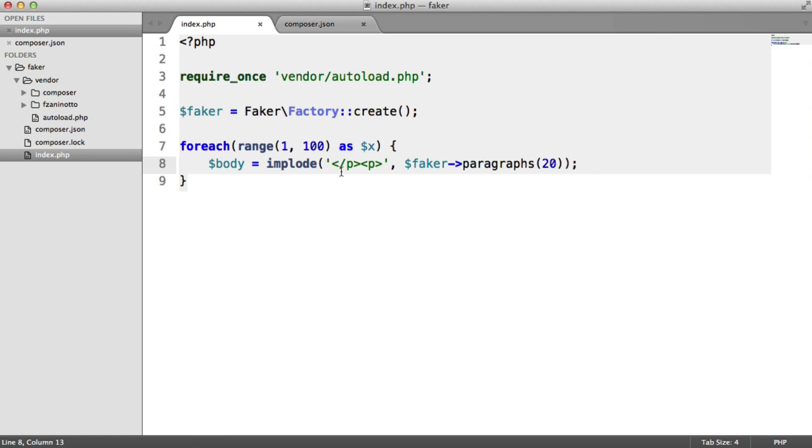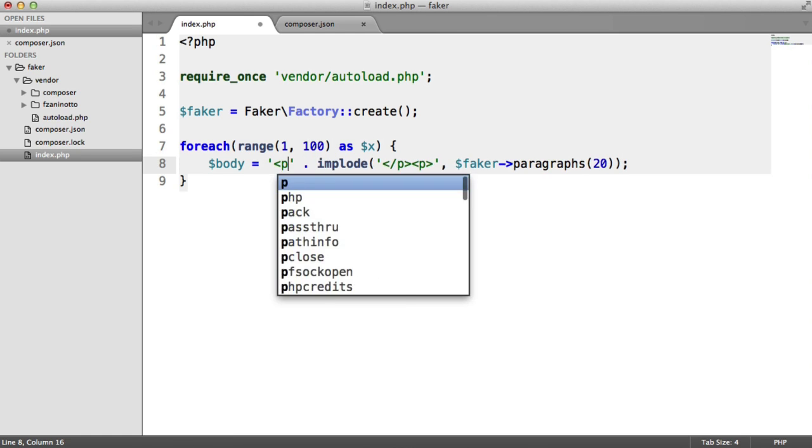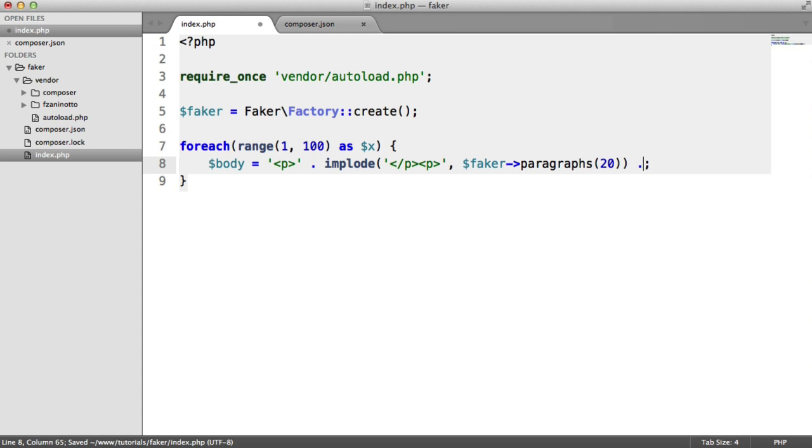Well, in this case, if I go ahead and append on a paragraph here and then end on an ending paragraph here, what this is going to do is join it by a starting paragraph and an ending paragraph, then a starting paragraph, then another ending paragraph. So it will basically wrap whatever's output from this for each key in a paragraph tag.